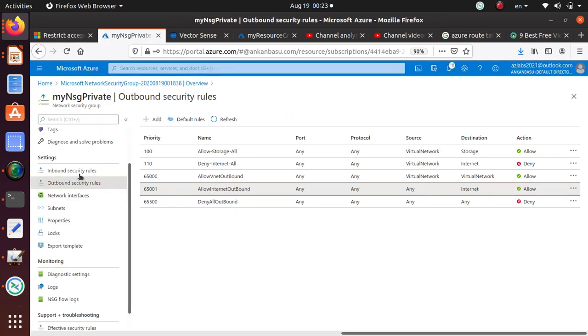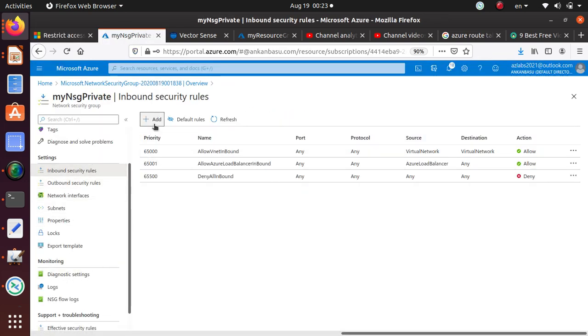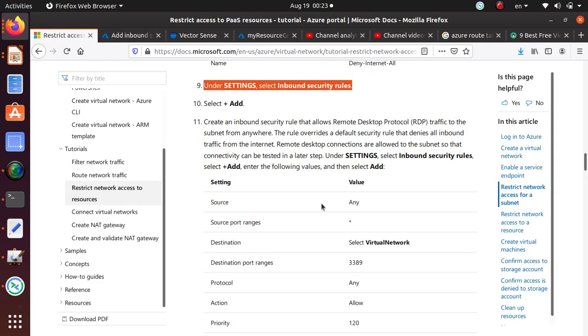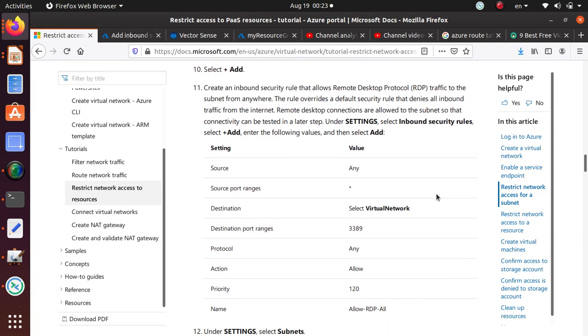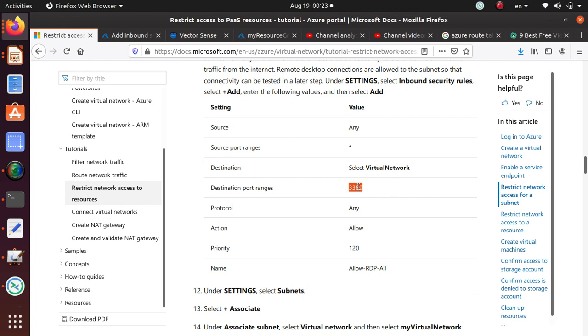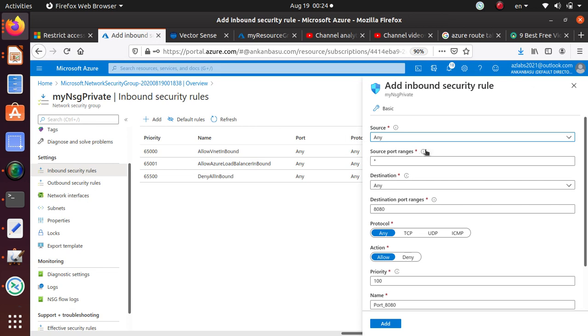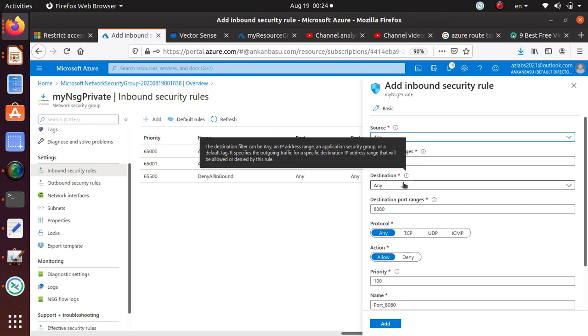So let's come back to the inbound security rules and then hit add. In this case, we're going to allow port 3389, to allow the RDP connection through this network security group. That one should be pretty easy. Any source port, any destination.